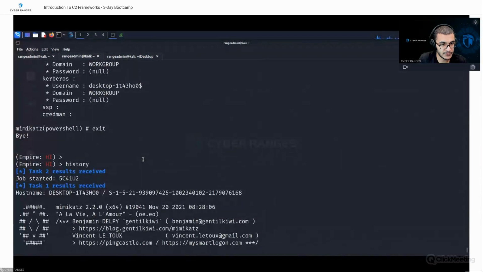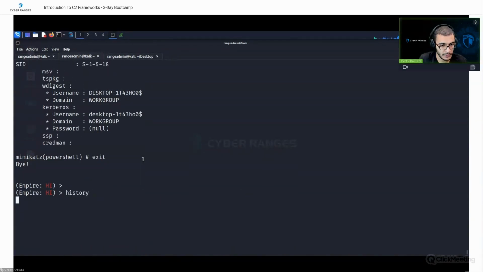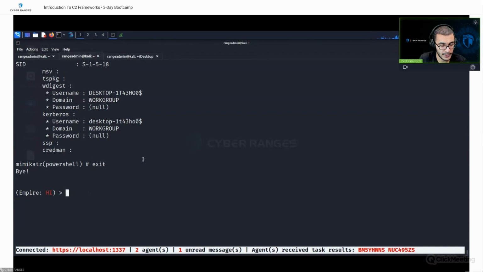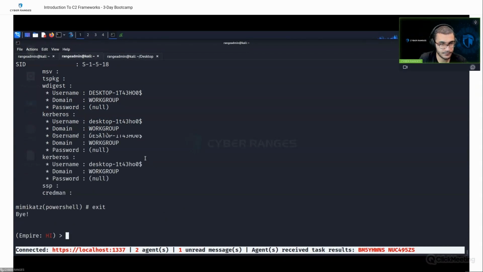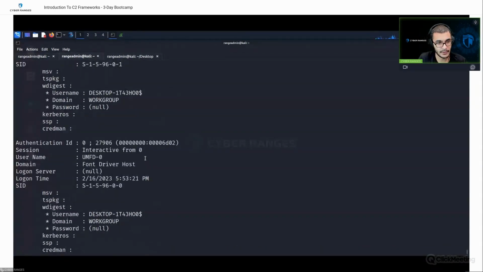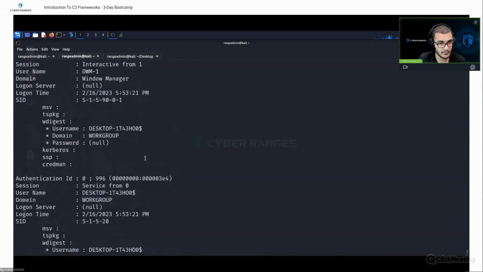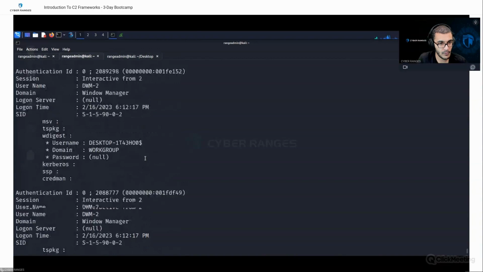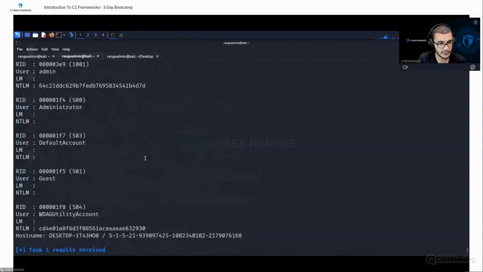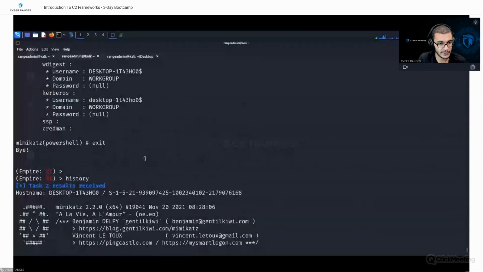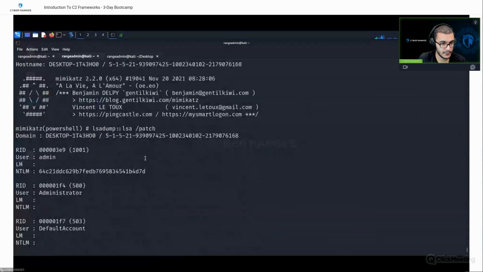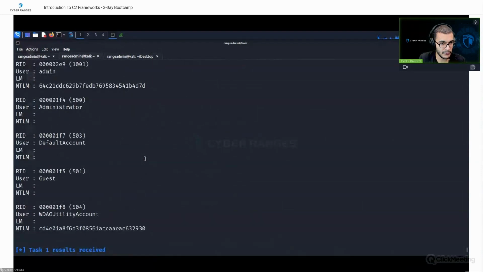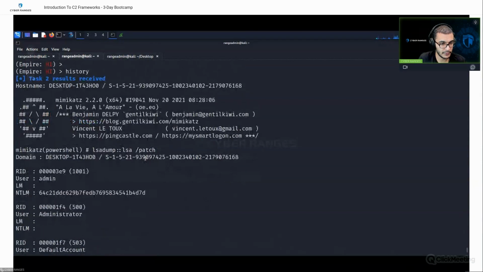All right, so that just started, so we'll give that a couple of seconds. And then there's one more aspect that I wanted to cover. Right over here. See if that's returned. There we are. So LSA dump. We get the NTLM hashes formatted nicely. And we get the hashes for admin, etc.